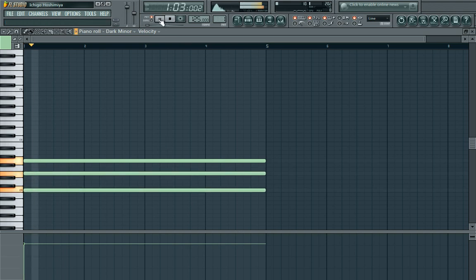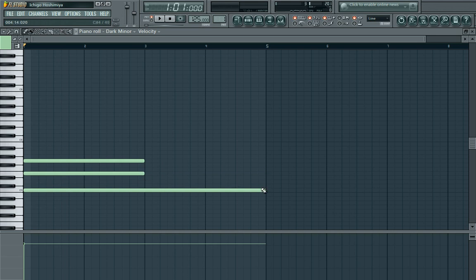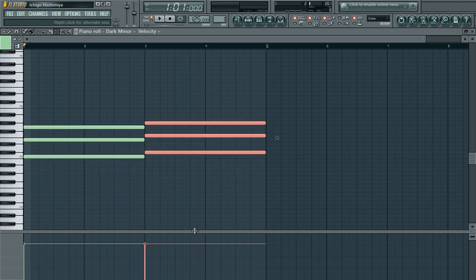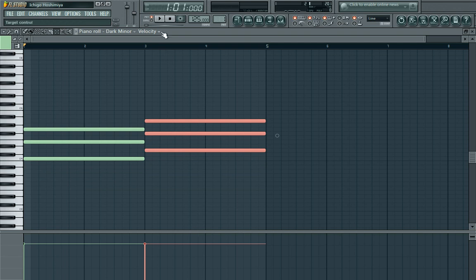For the sake of the video, I'm not going to add the complicated part, so I'm just going to cut it off there, and then I'm going to do the same thing. I'm going to highlight, copy, and paste. But then I want this part here to be up a note, so maybe I might go up a key. I might just put that part like that. So let's hear what it sounds like.